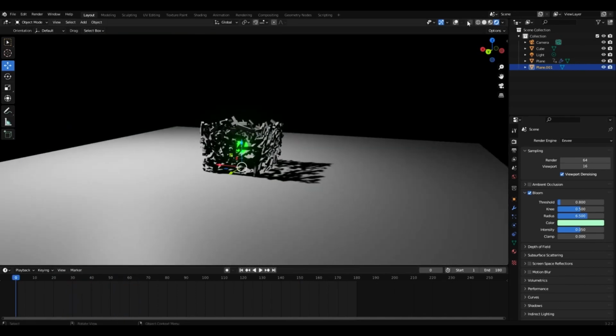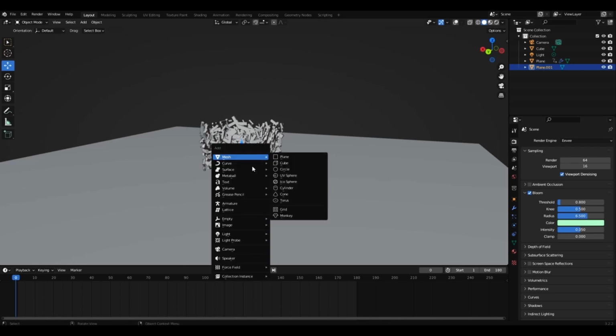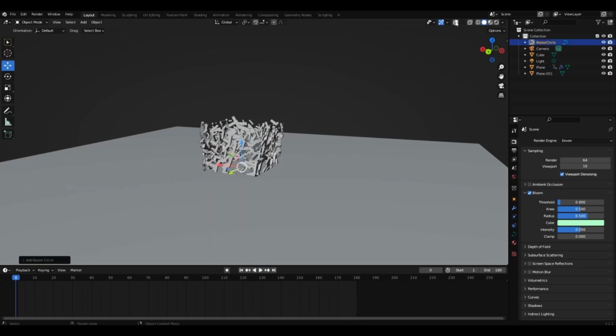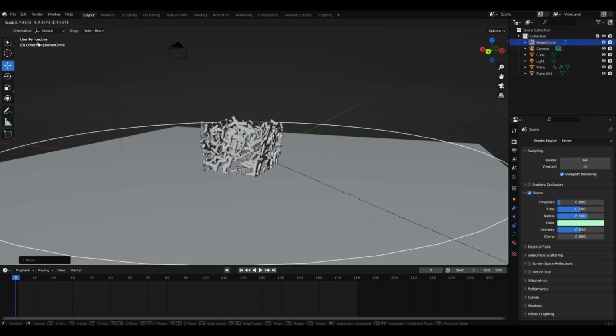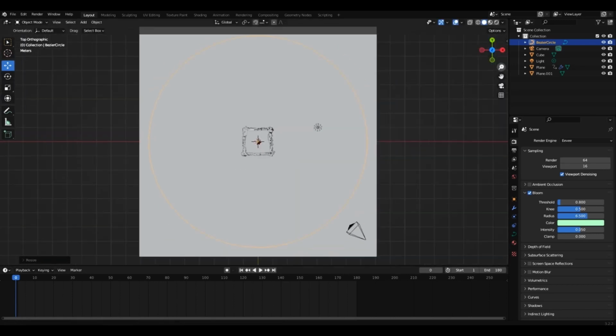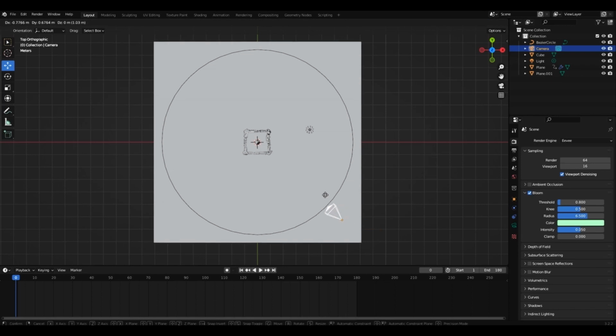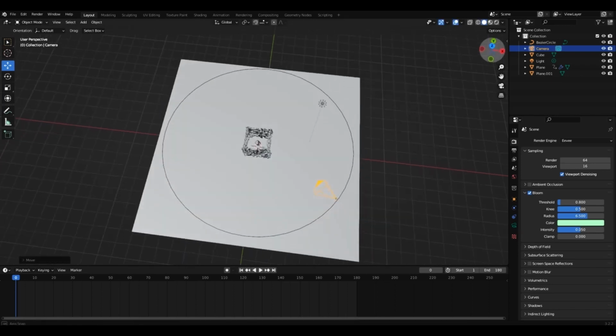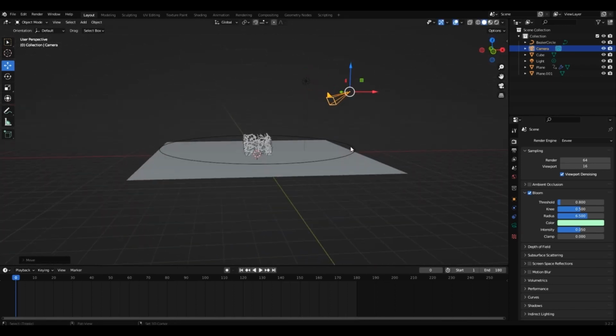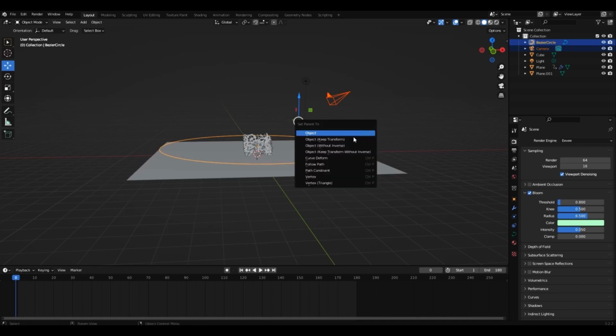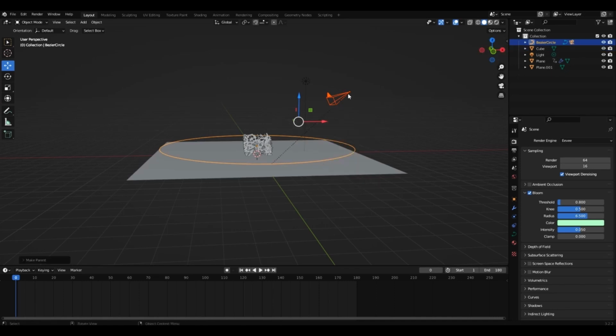Now let's create a rotation animation. Add a curve circle. Scale it. The camera will move along this way. Bring the camera on the curve. By selecting the camera, select the curve using the Shift key. Press Ctrl P, then choose Follow Path.